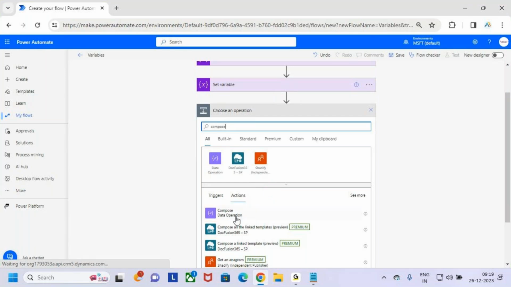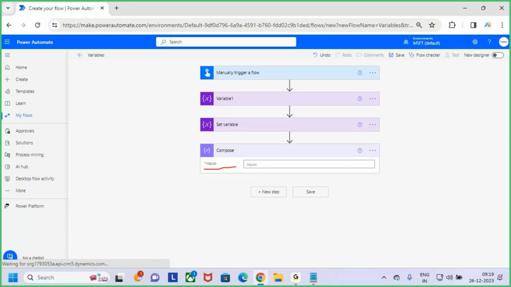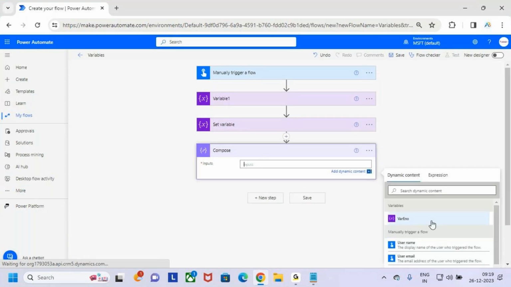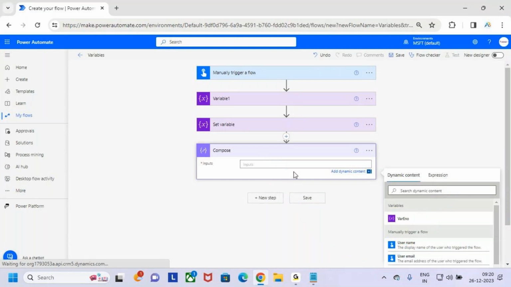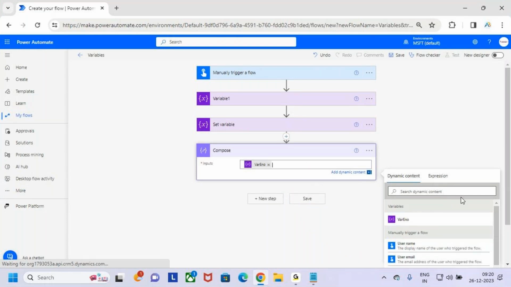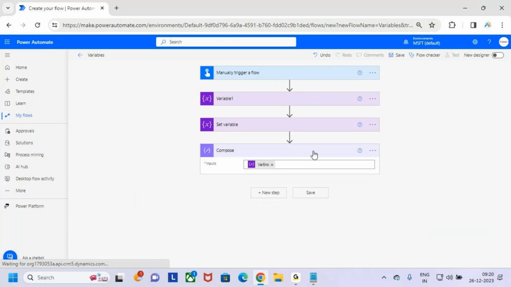Just select Compose. In the Compose, it is asking us to pass the input. The input I want to pass here is var employee number. Whatever value the variable I declared here is holding, that value I want to display here. Compose is used to display the values. So let me set here var employee number. Now just go and run the flow.